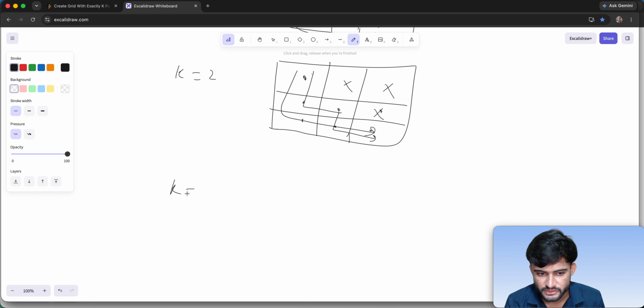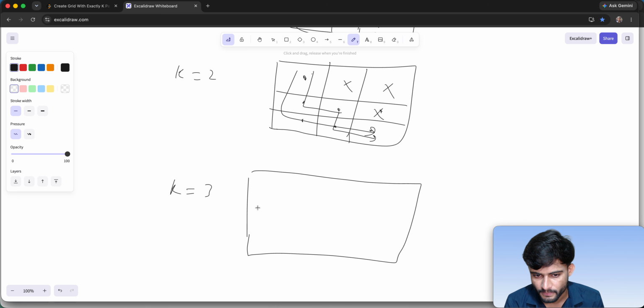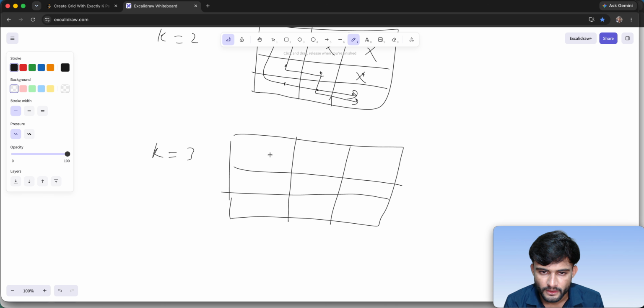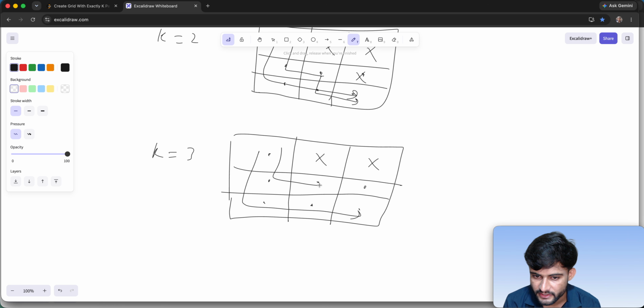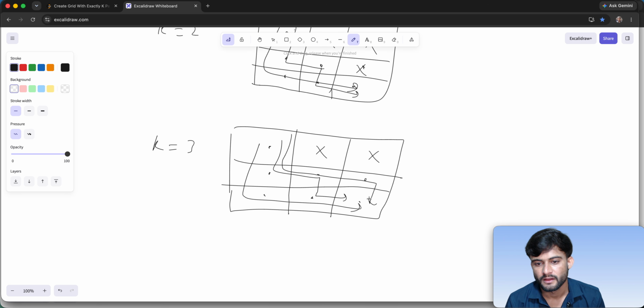For k equals to 3, similarly you can find. What you will do is, let's keep these two empty and mark these as closed. So you will see that there are exactly three paths. One is this, second one is this, third one is this.